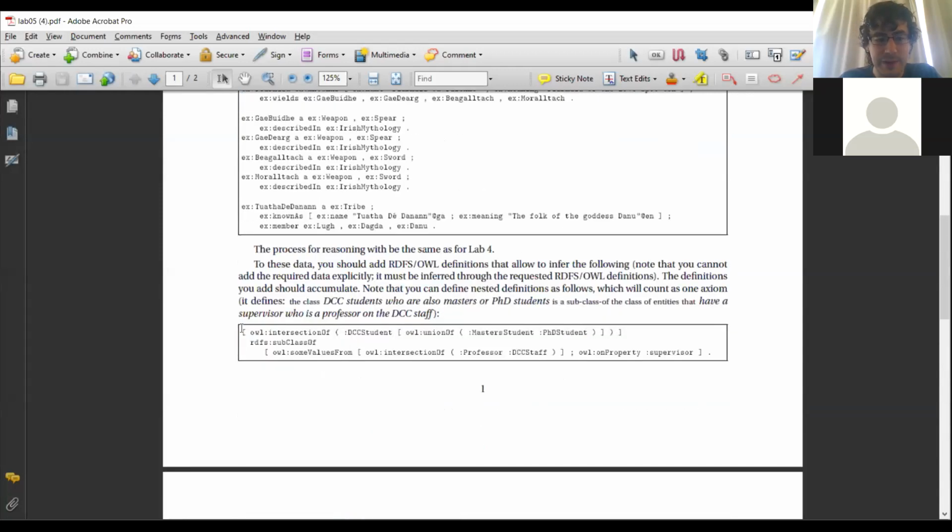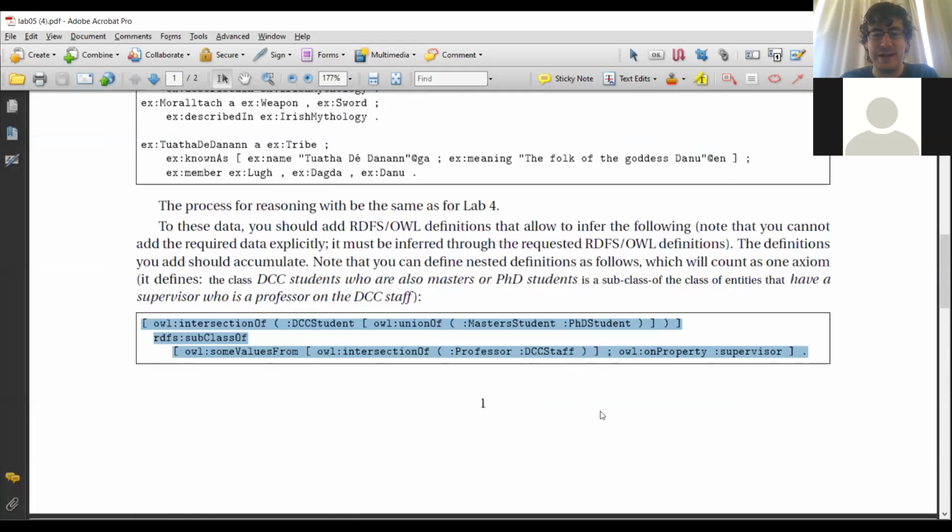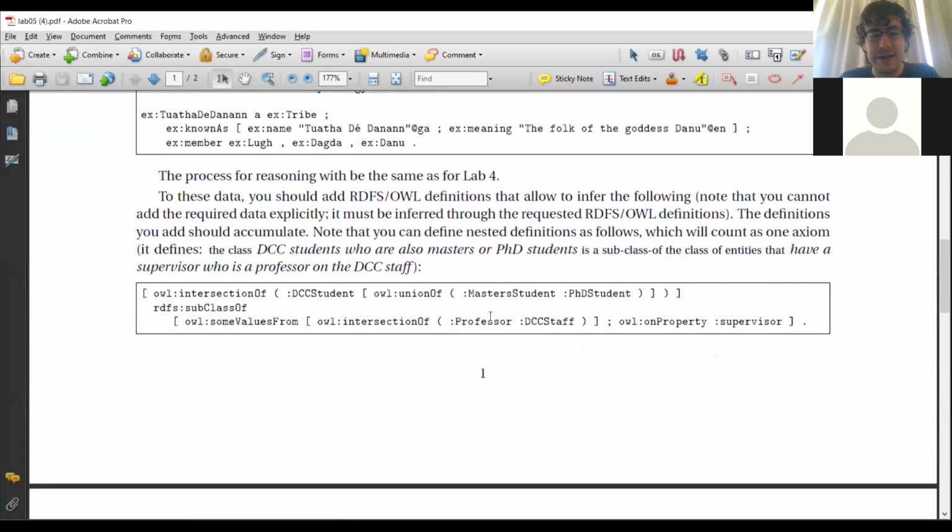So here's an example of something that's a super complex definition that we could do now, in Turtle syntax. So let's have a look at the example. It defines a class, and it defines a second class here, and it says that the first class is a subclass of the second class. So anything that is in this class here must be in this class here. Anything that's an instance of the first class must be an instance of the second class.